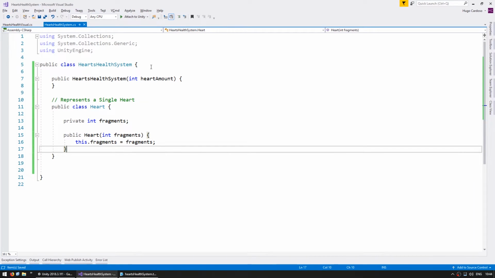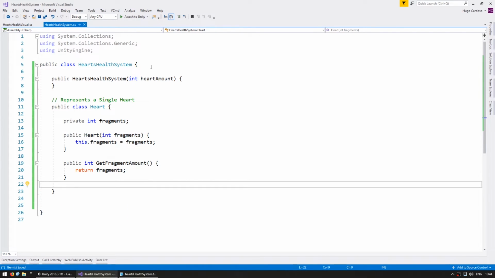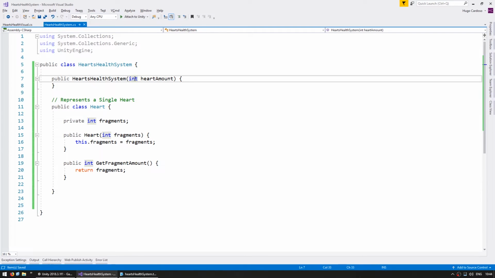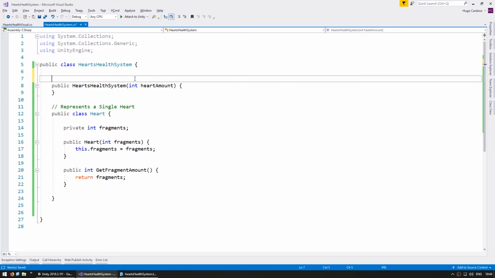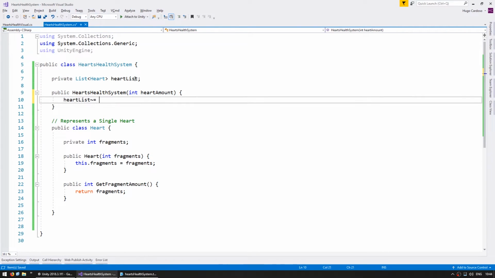Then we also need a function to get the current fragment amount. Okay, so far so good. Now up here, let's create as many hearts as we need, and we need to store them on a list. So we make a private list. We're going to store our hearts. So this is our heart list. And in here, we initialize the list.